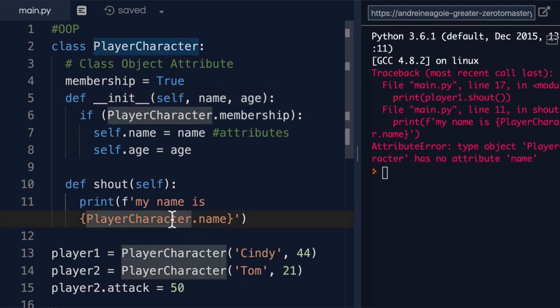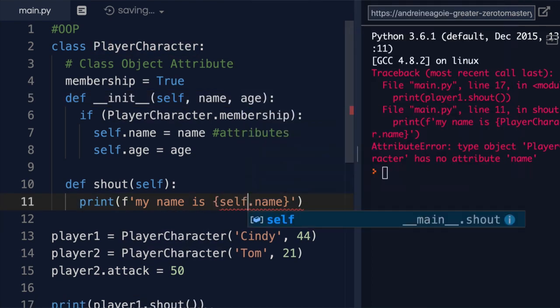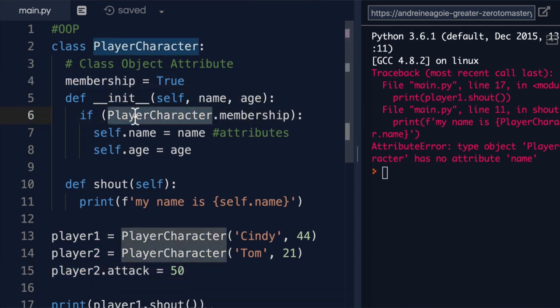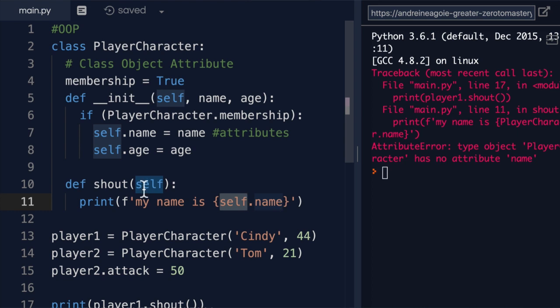So that's a bit of a gotcha here, and something that you'll have to get used to. A class object attribute is something that doesn't change across different instances, versus an attribute or a class attribute, which is something that is dynamic and specific to each class object. The way we access them is different, where we can actually access membership like this, but in order for us to access a name or age anywhere inside of our class, we have to use self.name.